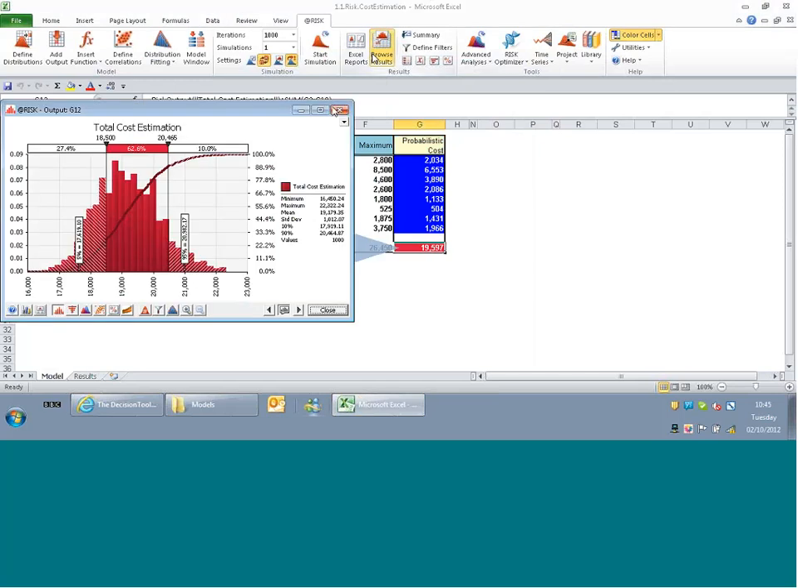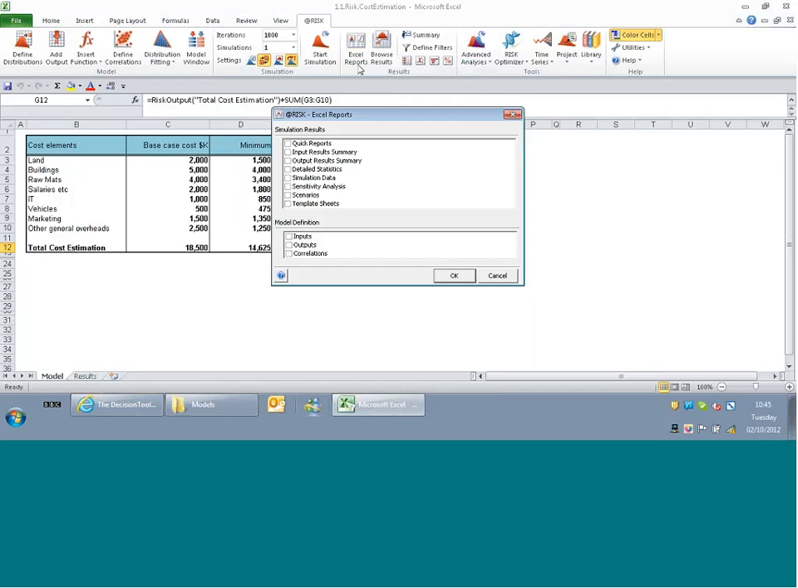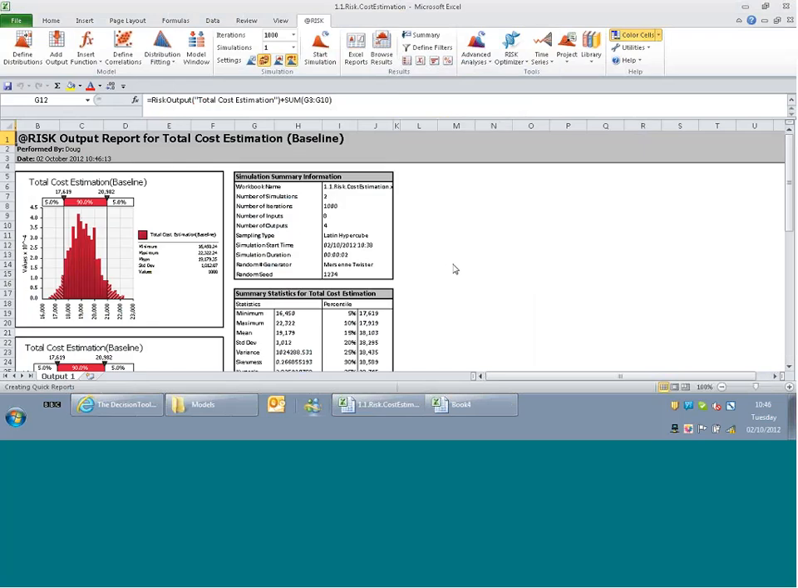On the subject of sharing, this little button up here for Excel reports is a very useful place to go if you ever need to generate some reports to then share with other people. So we've got a number of different pre-built reports in here, and we've also got the ability to customize our own reports using these template sheets. But if I just select a couple, quick reports and simulation data.